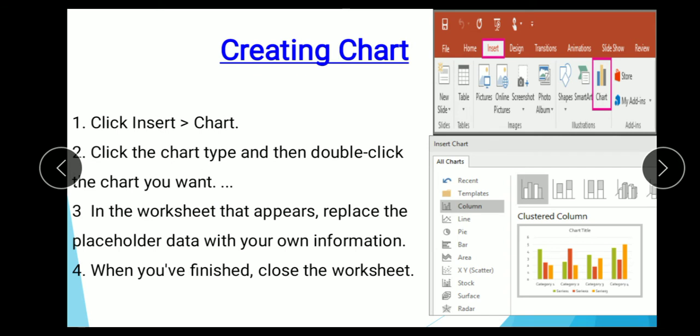You click the chart type, then double click the one you want. When you click the chart option, there are so many charts shown on your screen. When you follow the second step, there are many chart options: column, line, pie chart, bar chart, area chart. There are so many options. Then after that we follow the third step.